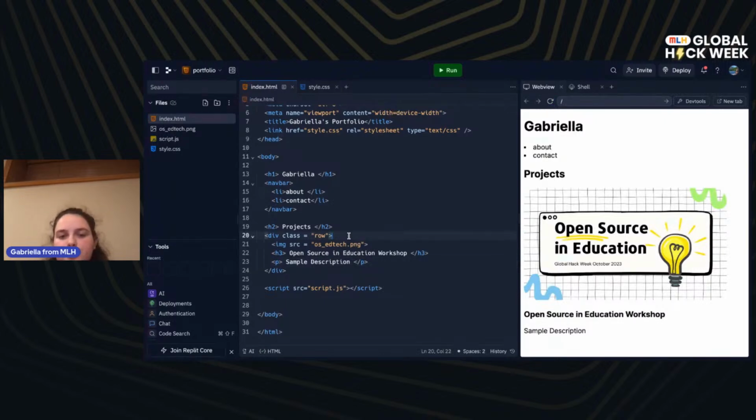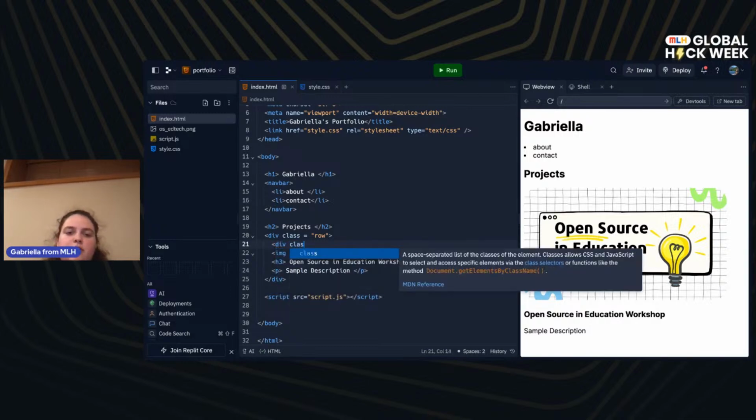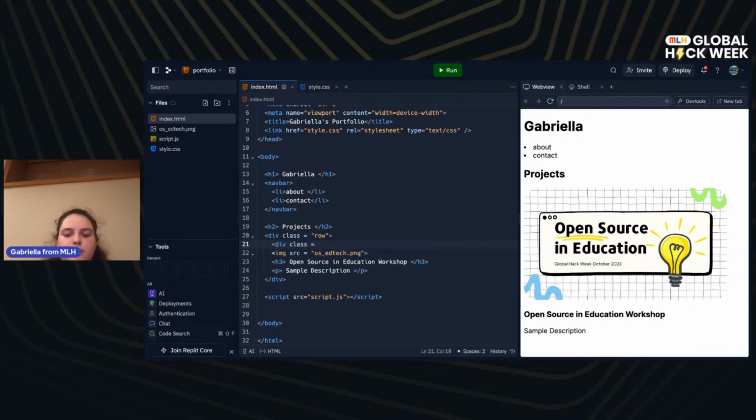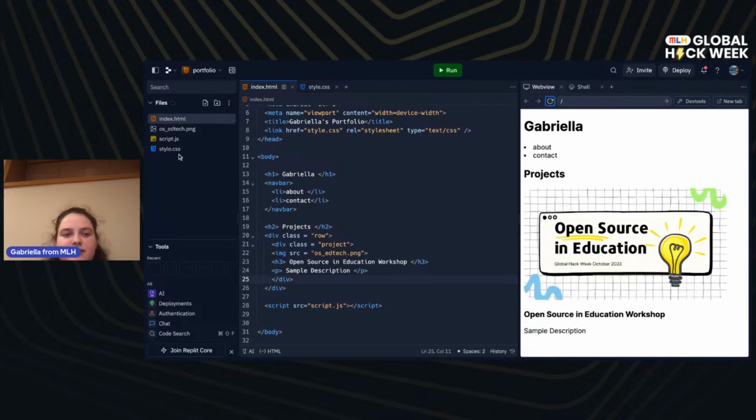But as you can see, these aren't grouped together yet. We can do this by grouping them together with an additional div, and I'll make this class just project. So we'll group all of these together. This doesn't effectively change anything until we add CSS though.